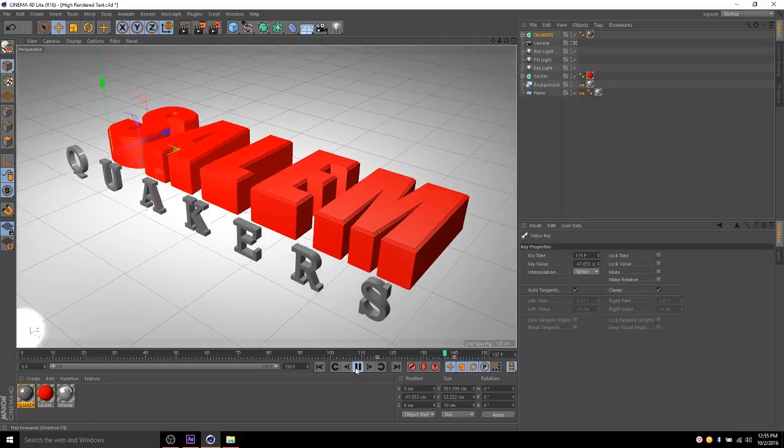And again, a lot of this stuff is your preference here: how thick the letters are, where the lights are placed for the shadows, what kind of materials and how reflective they are. You can kind of play around with all that stuff. But right now it's good. I'm going to hit File, Save, and we're basically done here.